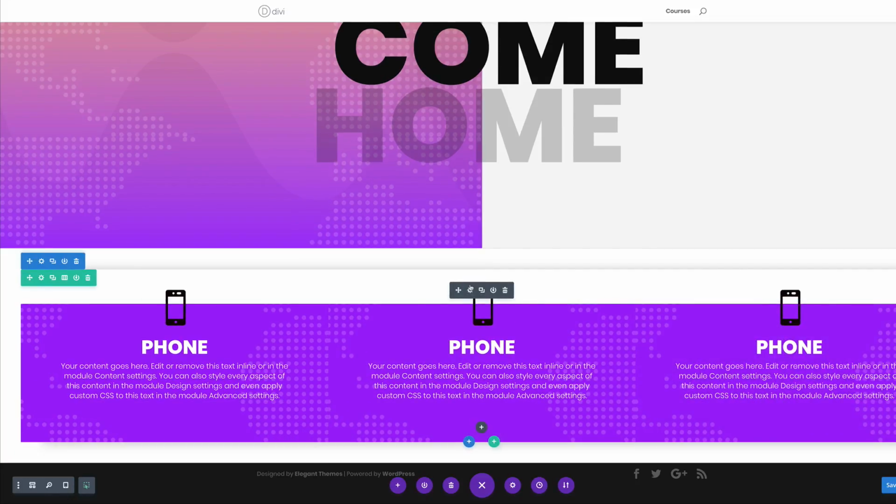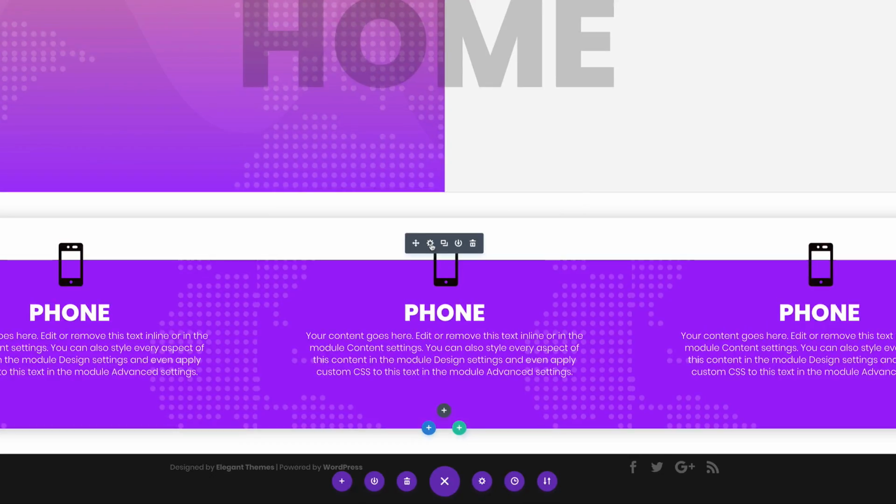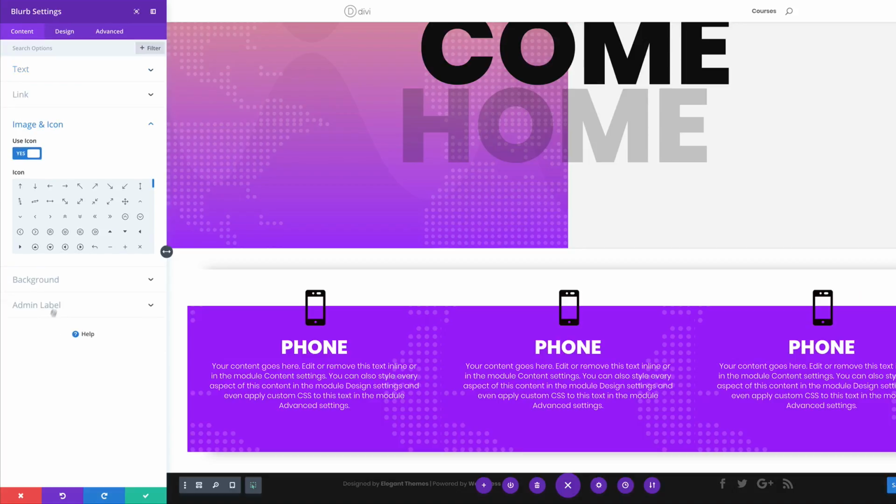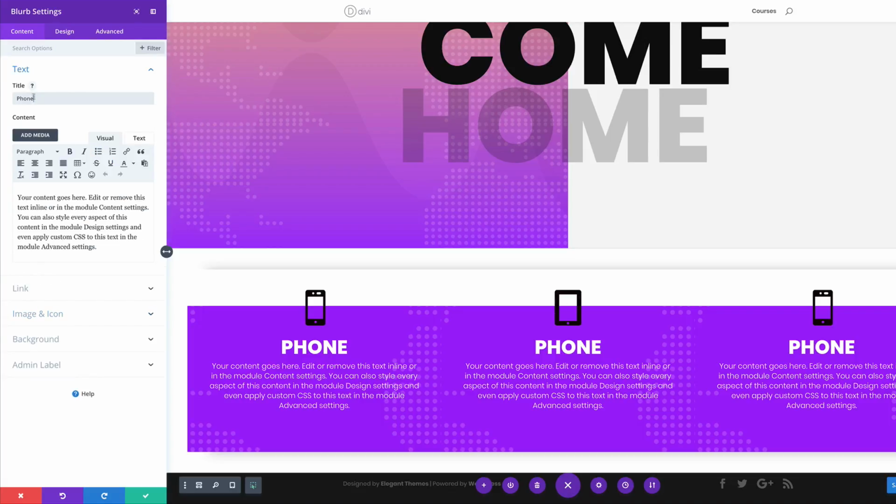Okay, so what we need to do now is to go into the second one here, the one in the middle, click on the module settings, and then we're going to change the icon. So this one here is going to be a tablet. So I'm just going to scroll down here until I find a tablet icon. There we go. We're going to change the text here to tablet.